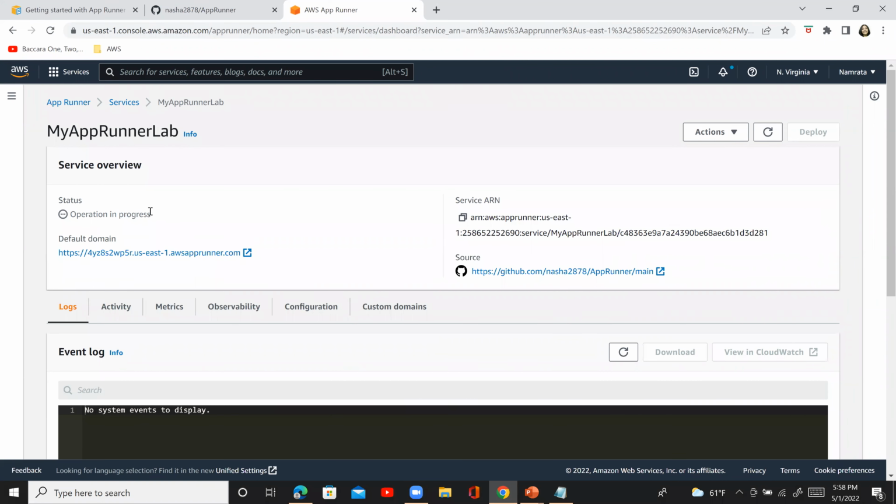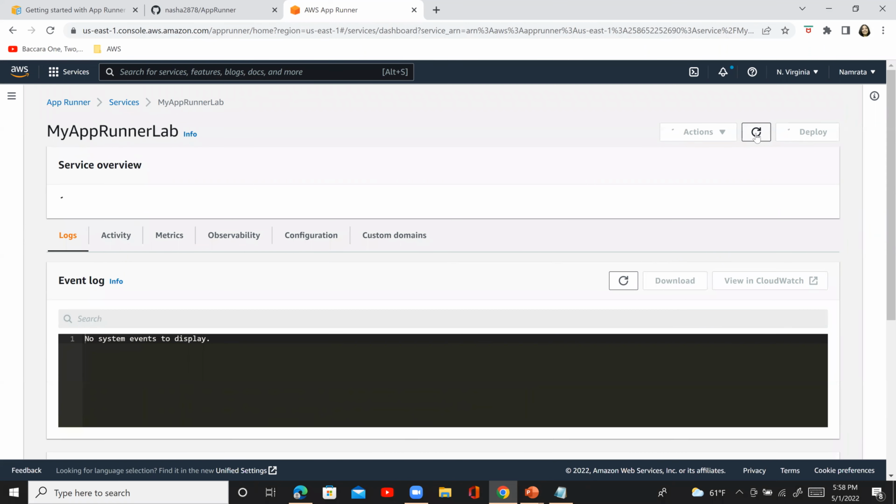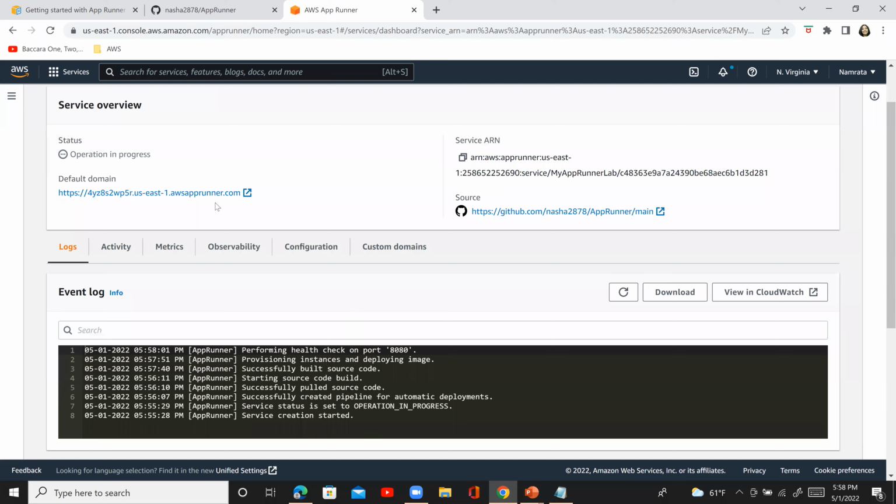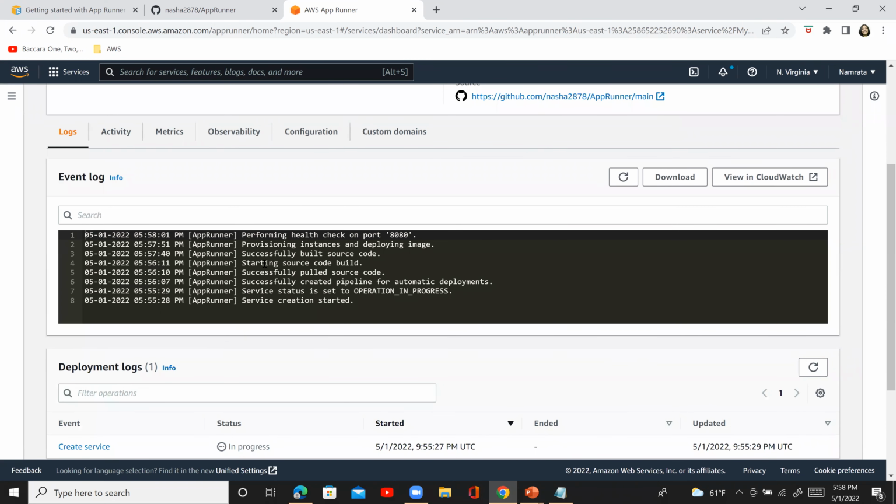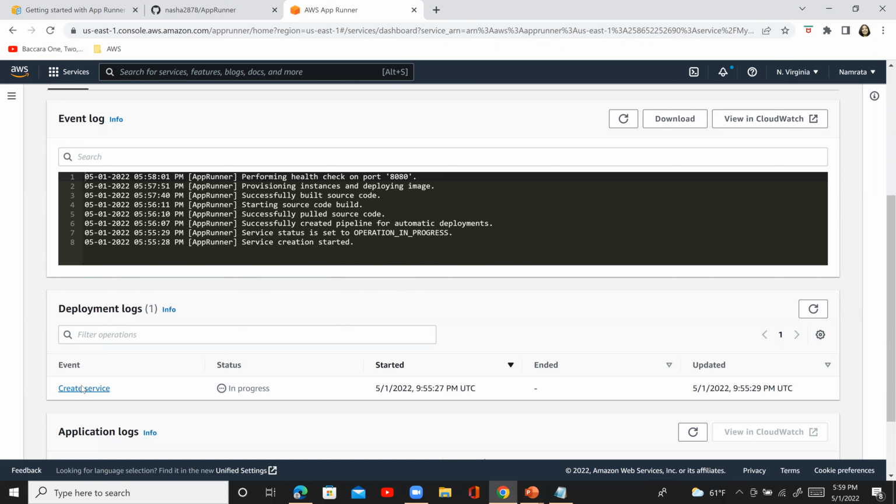So it's still in progress. Hopefully it gets deployed faster. So it's performing health check, right? This is the event log right here. It's provisioning instances, deploying my image. Remember that this image has been created using your source code, right? So it used your source code to create an image and then provision the instances and create the container and deploy it. So it's still in progress.